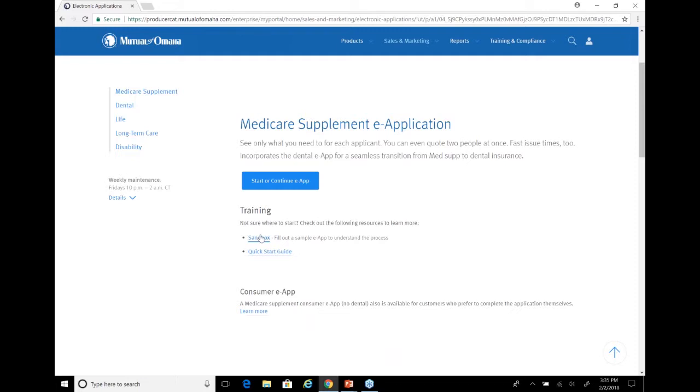So I'm going to click on e-applications. MedSup is the first one that is going to show up in the list. We won't talk about these, but there are a lot of great additional resources that come along with the e-app itself. Those are going to be listed here. So the first one is a sandbox.